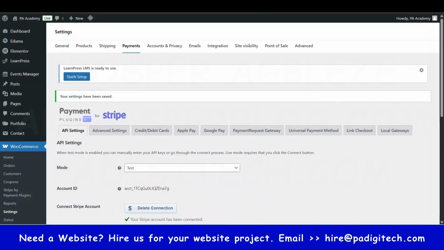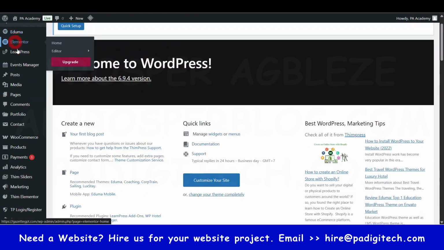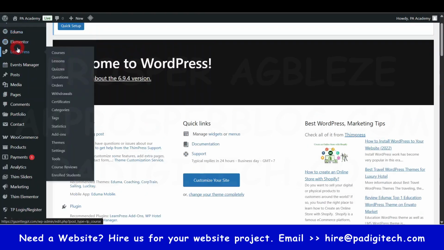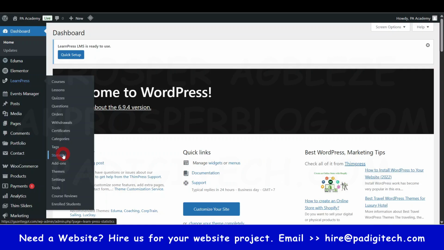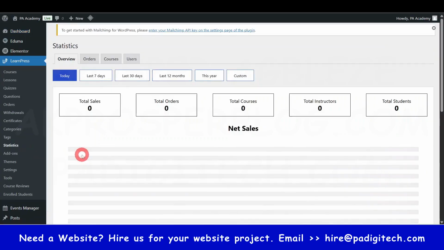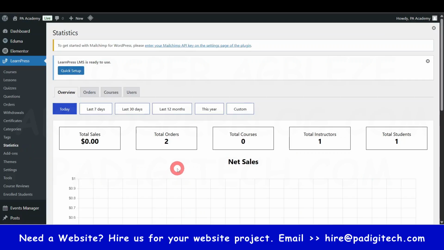So with that now, let's come back to the back end of our website. Let me just click on dashboard so that we can see that all the analytics will start to make sense. I think it'll be under LearnPress. Then we'll come over to statistics. Okay, so you can see total order is 2, total instructor is just 1, and then 1 student.